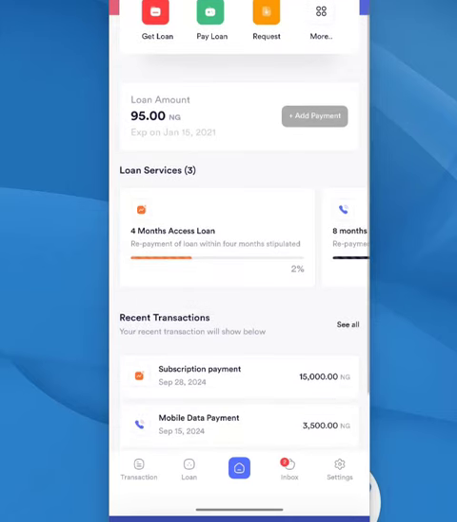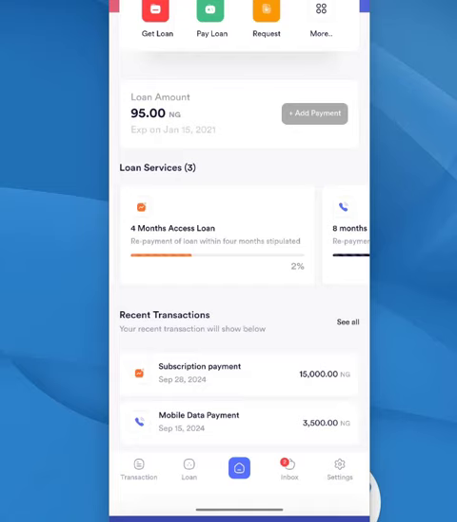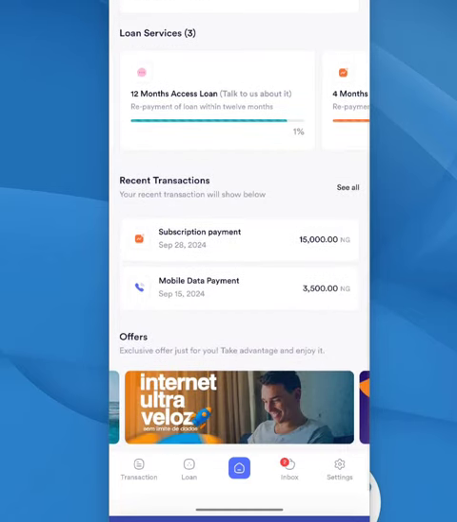So in the next section, you see the loan services that the company is offering, or the loan services the app is offering. We have the 4 months access loan, 8 months access loan, and you got 12 months access loan. So it depends on how you want it to be. The next section, you have recent transactions. Here will show the recent transactions the user has made, maybe the payment that he did recently will show here. Whatever transaction that the user has made on the app, it will show here.